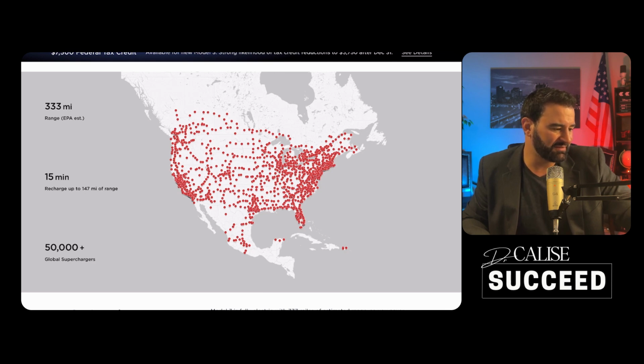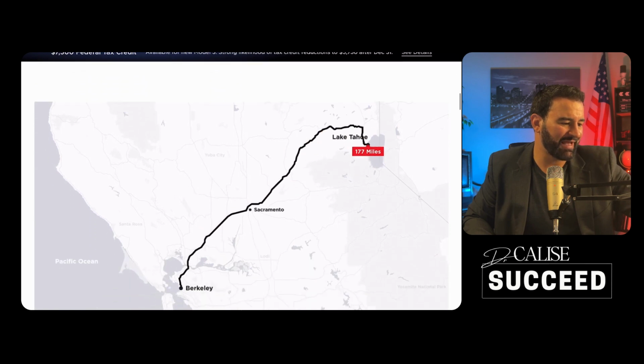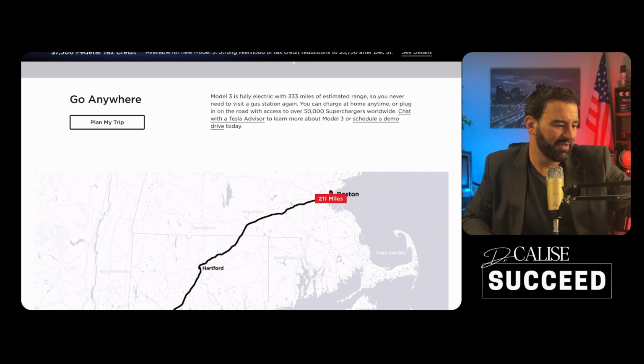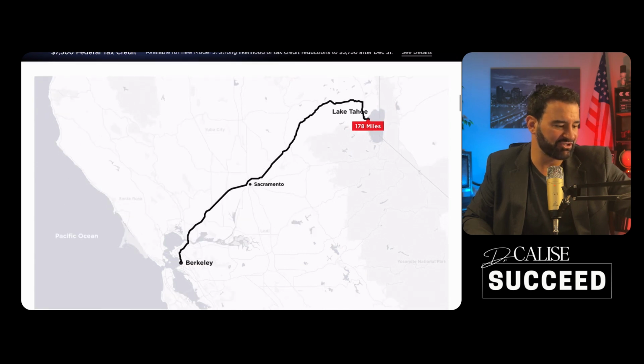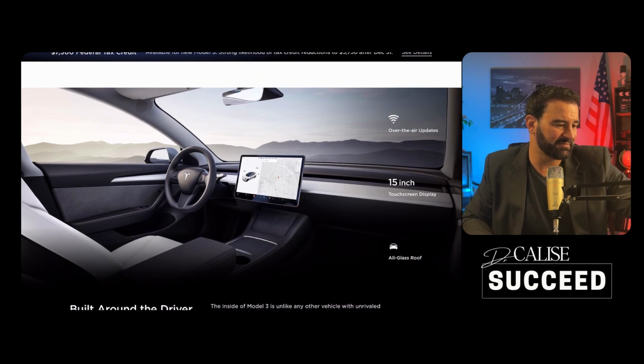There's 50,000 global supercharge stations. So if you're on the coast, it seems pretty popular. It seems a little more sparse out, especially in the Midland of the country. So depending on where you live, you can find out if this is accessible or not for you. Go anywhere. So this will actually plan your trip for you. If you actually want to plan a trip, they'll map out exactly where the charging stations are and where you should charge your vehicle. This gives you an idea of how far each different location is.